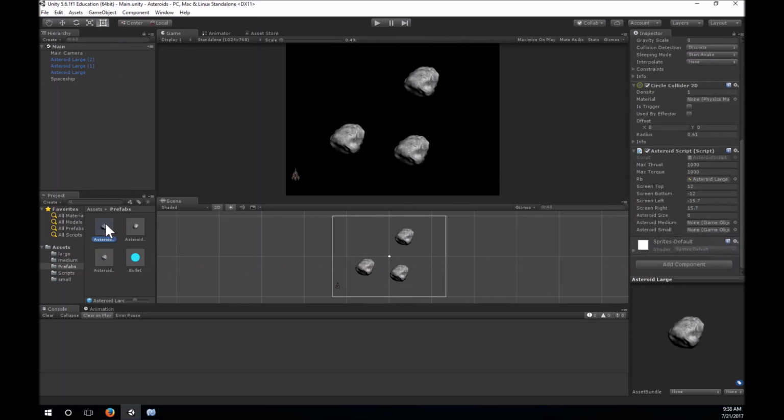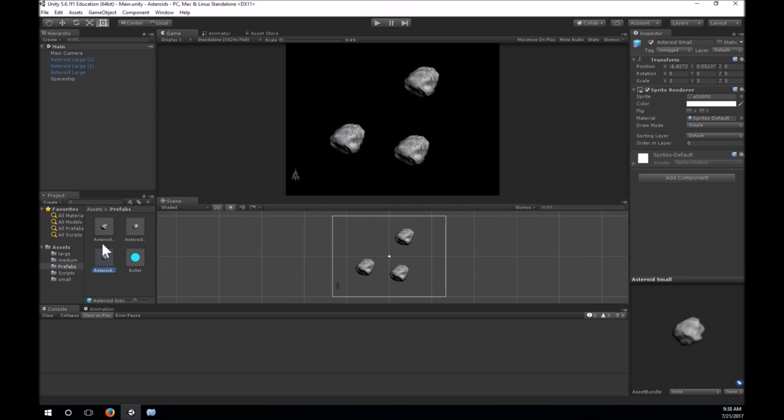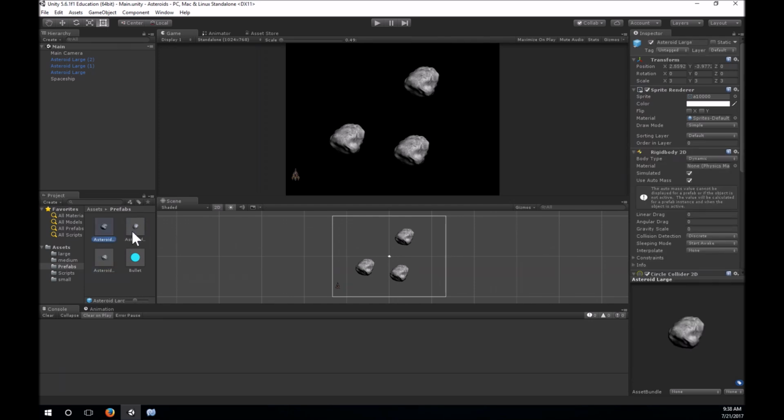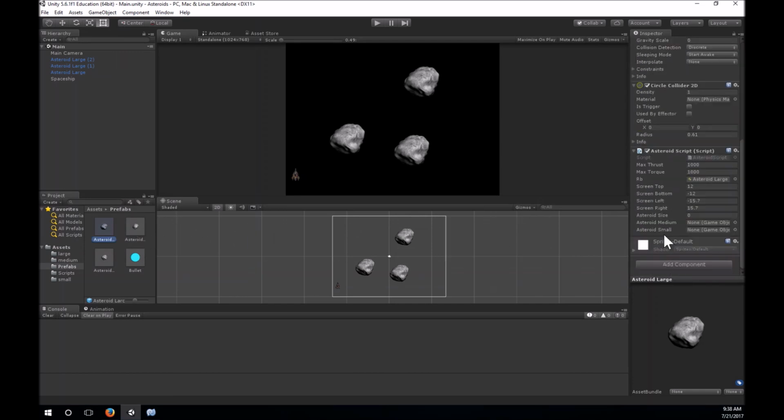So if I go down to the project panel, click on the prefab for asteroid large here, you'll see that there's a spot for medium and small. So let's go ahead and drag in, let me see, I gotta find which one is which here. That's medium, that's small. Okay, so we're gonna drag in medium, whoops, scroll down. Okay, we'll drag in medium to here, and we'll grab small and drag it right there.